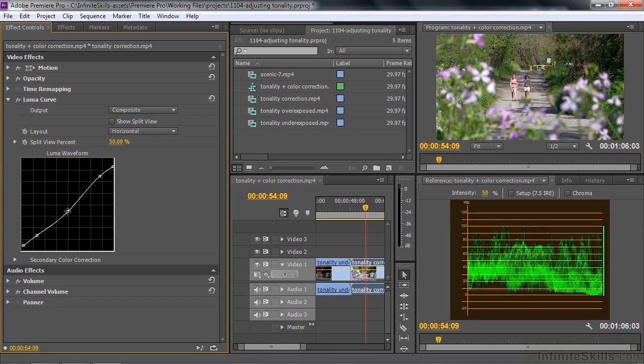So that's how we adjust tonality. That's the first step in the color correction workflow. And it may be the last step. Adjusting tonality may be all you need to do. The colors will look fine if you adjust the tonality. But if there's still a color cast, then you move on to the second step, and that is to deal with the color or the hue.